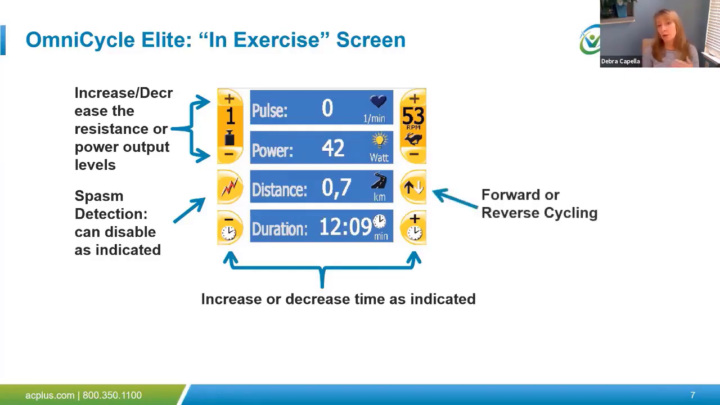Possibly, I want to change from going in a forward direction to a reverse direction. Maybe I have some goals where I want that patient to work in the opposite direction. So after a certain period of time, I could jump in and say, you know what, Mrs. Smith, I'm going to go ahead and have you go backwards now. All I have to do is tap that button where you see those up and down arrows, and the machine will stop, that active assisted piece will stop very gently, and then resume going the other direction. So that is a forward or reverse cycling adjustment when we're in the middle of an exercise program.